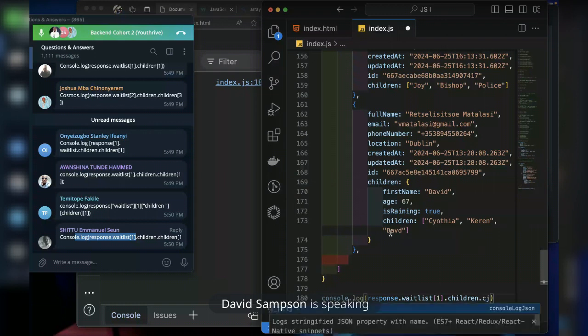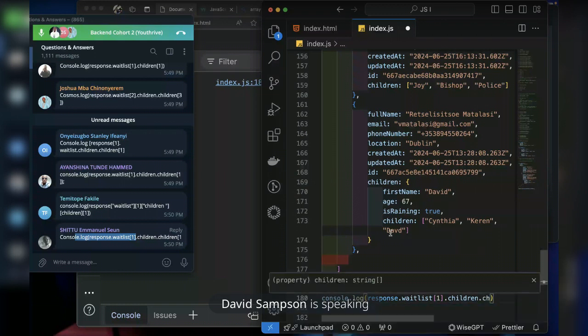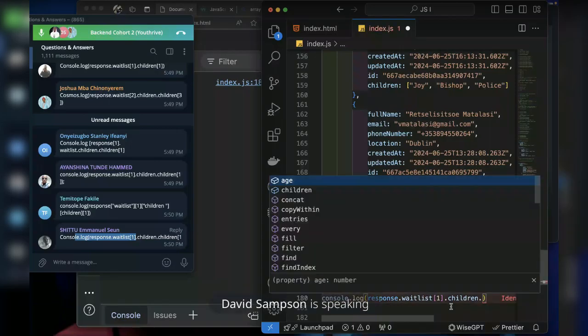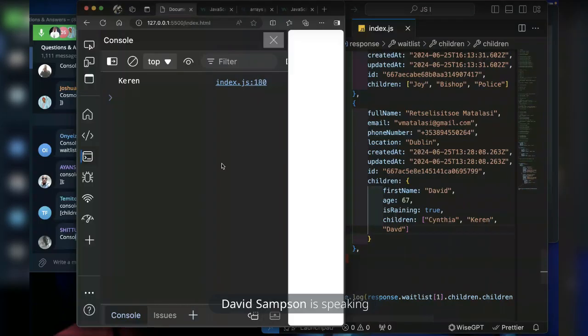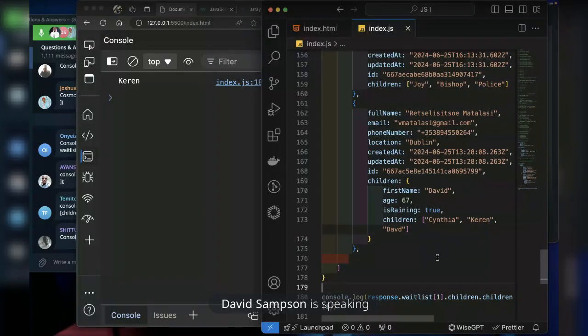Response dot waitlist dot children, inside there dot again children, and then inside here we do square bracket 1, and if you save that, it's going to print out Karim. So, even if you don't understand it, it's fine.